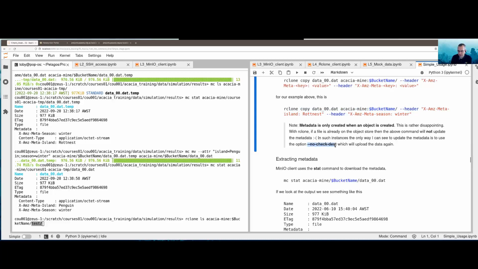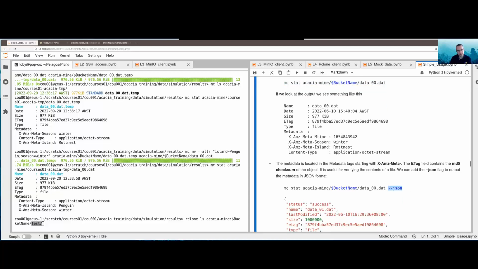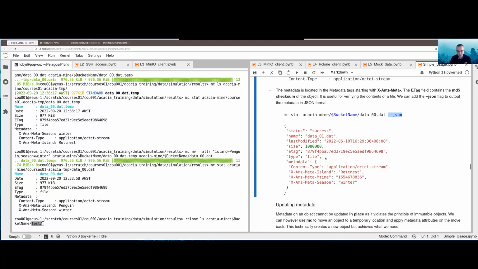You can add a flag called noCheckDest. So you could have added the flag noCheckDest to this command, and then that would have ignored the file size and the timestamp, and that would have forced it to copy again. So the MinIO client uses the stat command to download the metadata, and there's a JSON flag that you can include to make the output in JSON format.